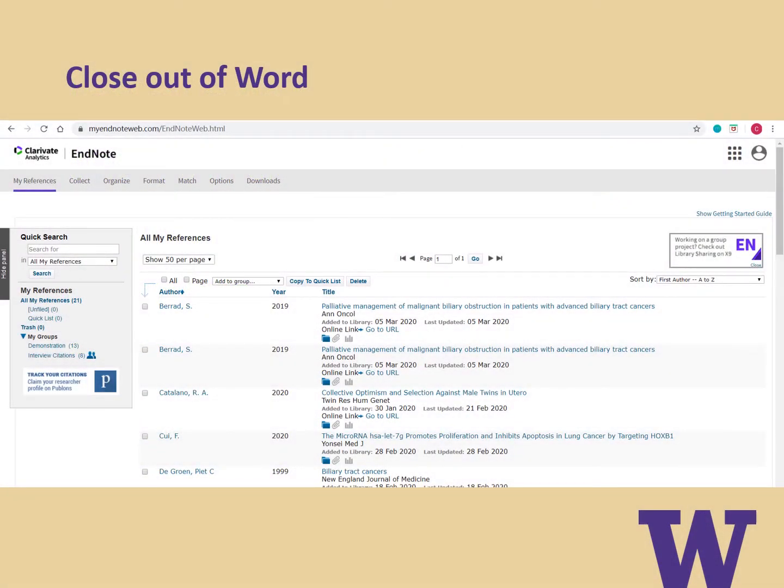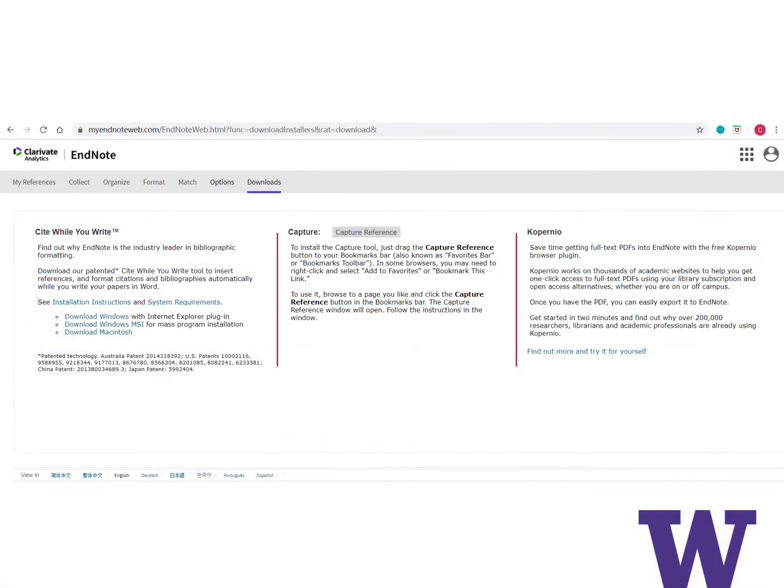In order to download Cite While You Write, you will have to close out of all currently open Word tabs. After logging into your online library, go to the Downloads tab. Click the Download Windows with Internet Explorer plugin link.